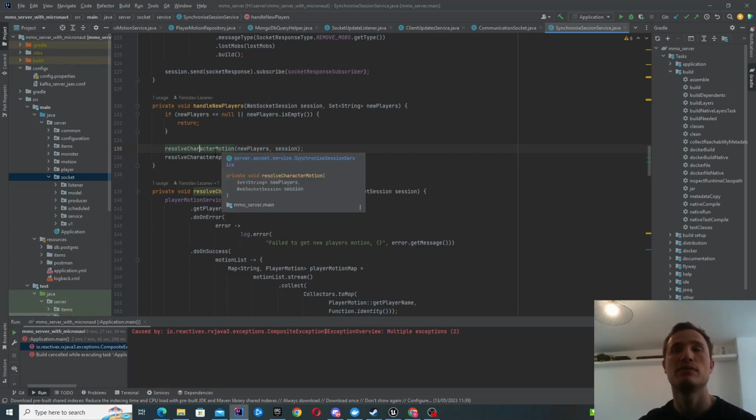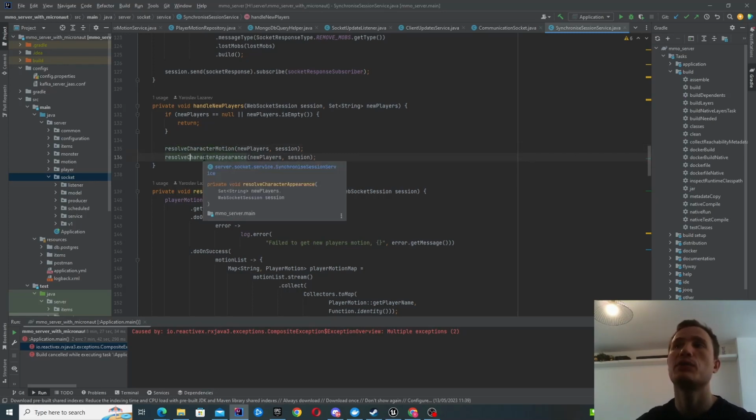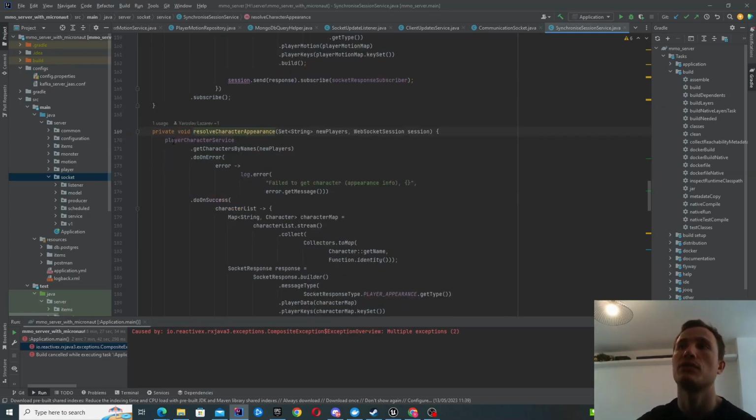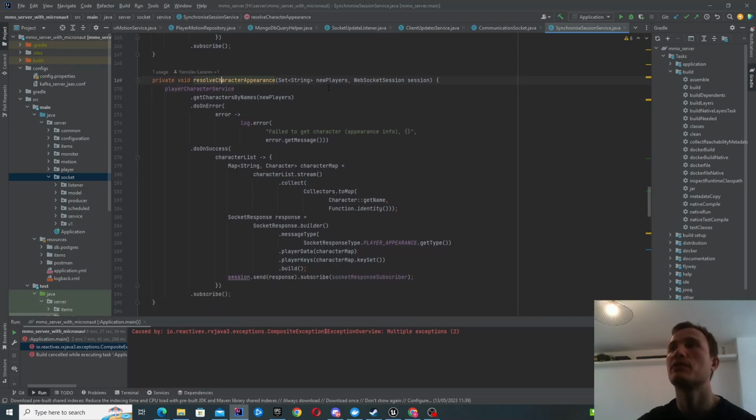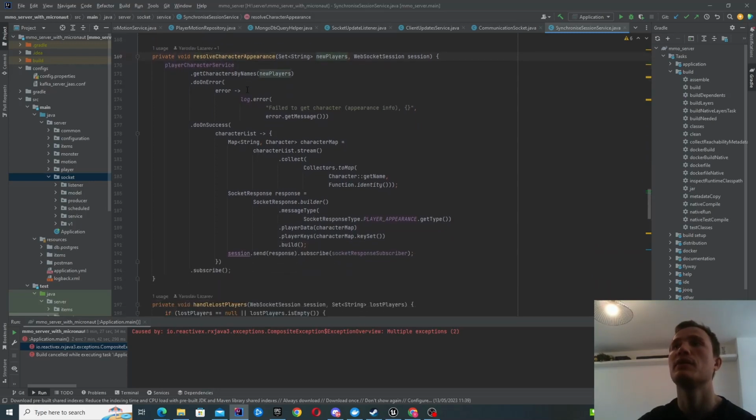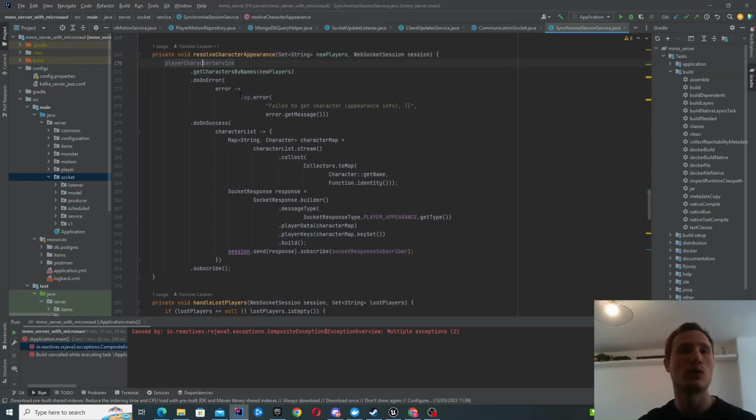So we have character names at the moment. We want to send the motion information, and we also want to send the appearance information. All of these things happen async. Basically, resolve character appearance, for example: you have this set of new players. You go to the server, the player character service, and say get me the characters by names, and when it's successful, you get this character map, which contains things like your appearance information, and then you create a job to send that information to the session.